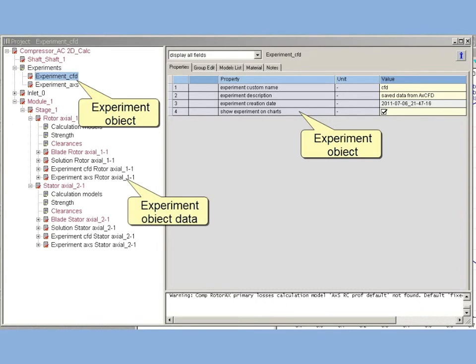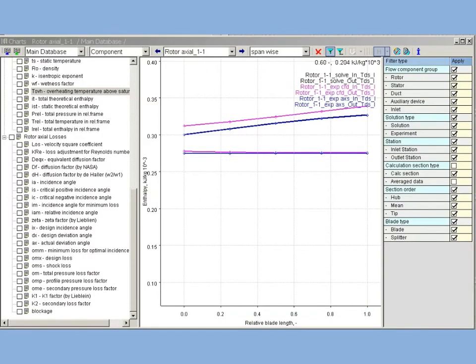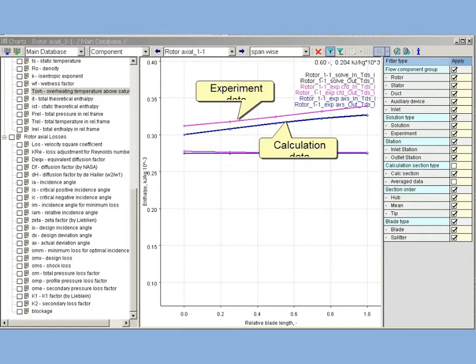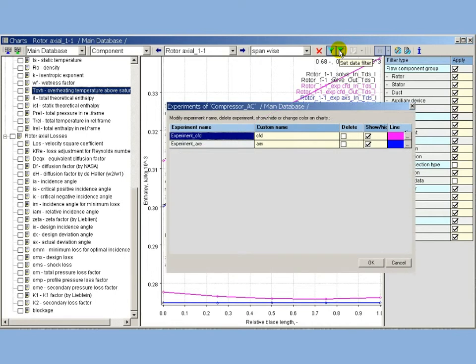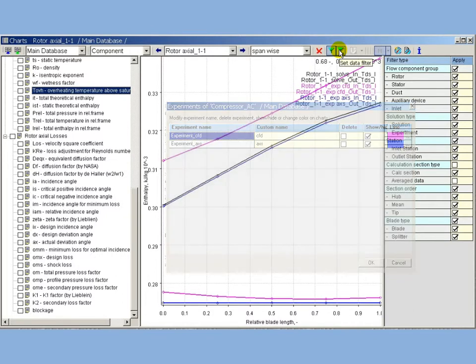Parallel data structures for calculation results are created with any new experiment. Charts display experiment data according to current display settings. Experimental curves display automatically when the appropriate property is selected to display. Filters control the appearance of charts for specific objects: inlet, outlet, hub, tip, mean, etc. The presentation of experiment curves on charts is controlled by experiment settings. Show and hide controls the appearance of experiment data on charts and tables. The line color, type and weight, and marker shape can be changed here also.